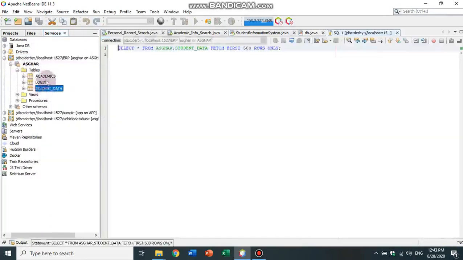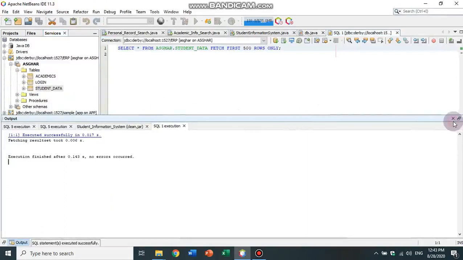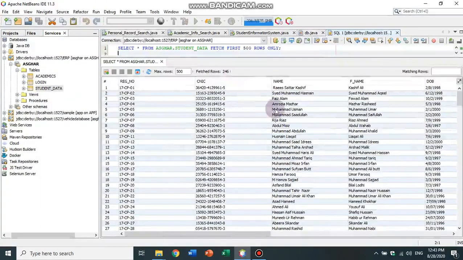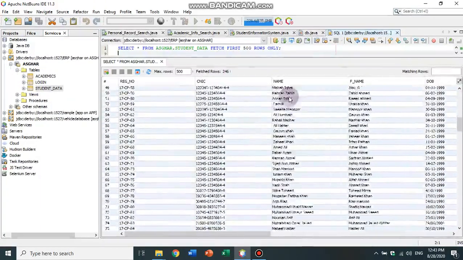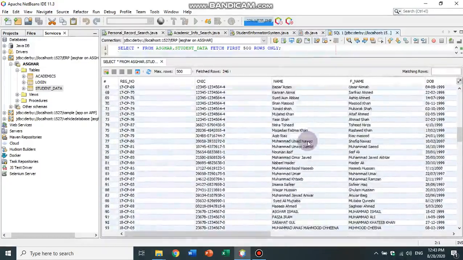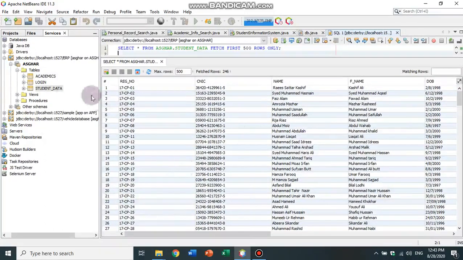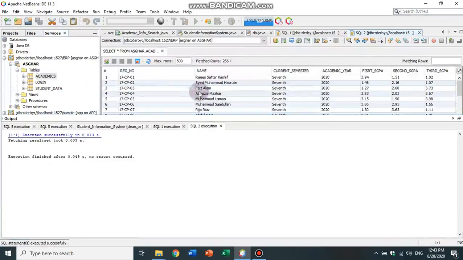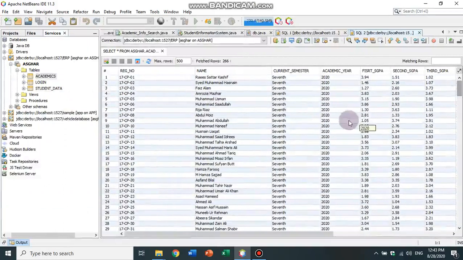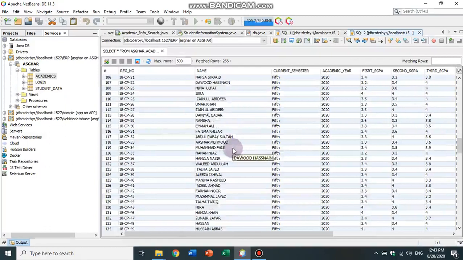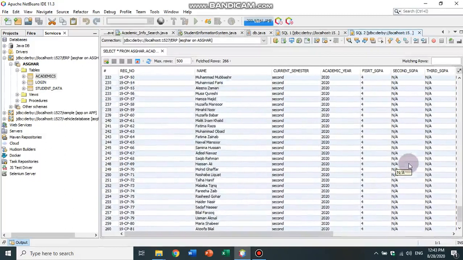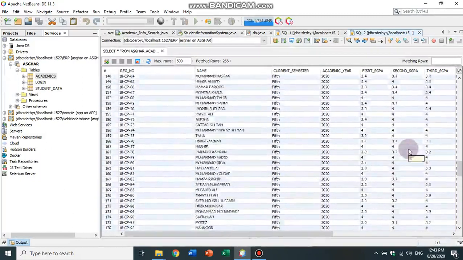If I want to show you the whole data, this is the whole data which I have entered. This is the data of 17 CP, this is the data of 18 CP, this is the data of 19 CP. This is the whole student data. And this is the whole academics data of 17 CP, academics data of 18 CP, academics data of 19 CP. So this is the whole data.